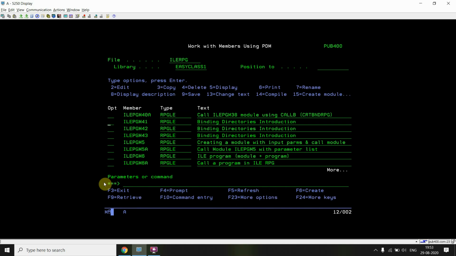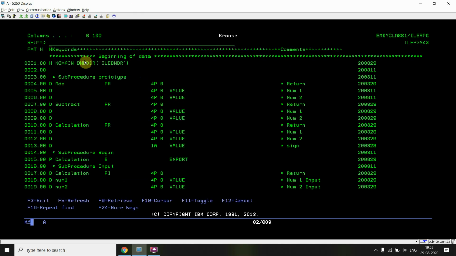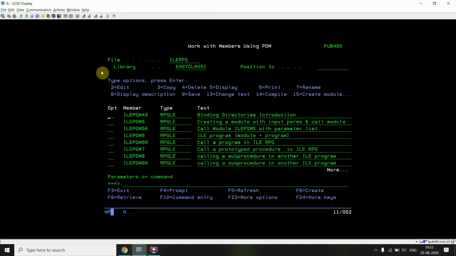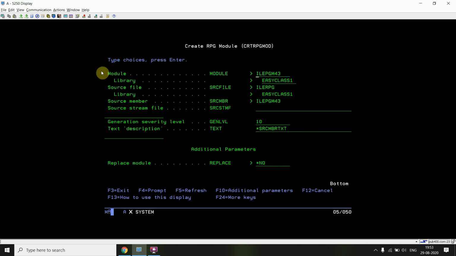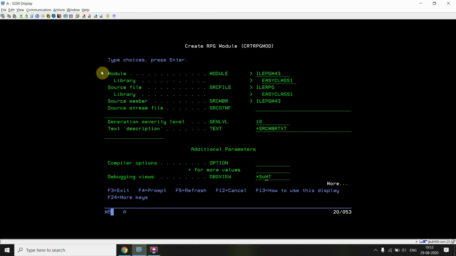And now you saw that in this domain module, where I'll be creating a service program, I only bind this binding directory ILEBNDR. So this will refer to the sub procedures of those two modules, and those modules will get bound using this ILEBNDR. Just create a module.